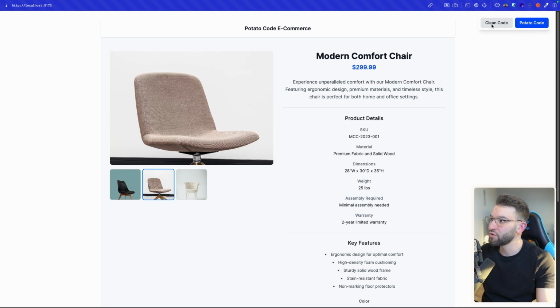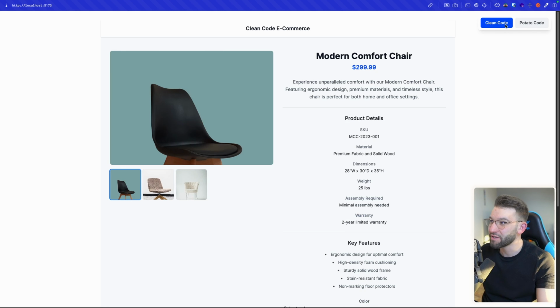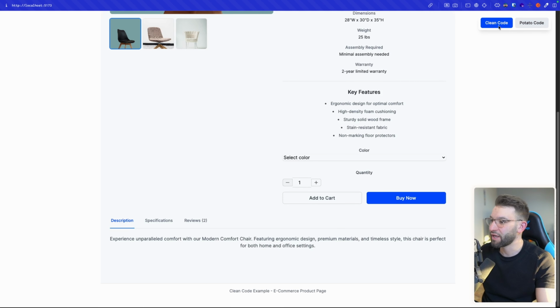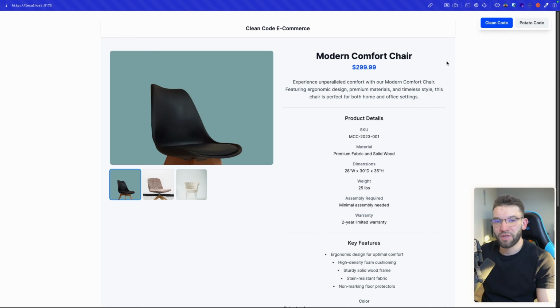Now, if I switch to the clean code version, you can clearly see they are exactly the same thing. I'm switching between these two different versions of the code, and the output is exactly the same. So you can't spot clean or garbage code just by looking at the user interface. You have to dig deeper into the code itself to see the difference.